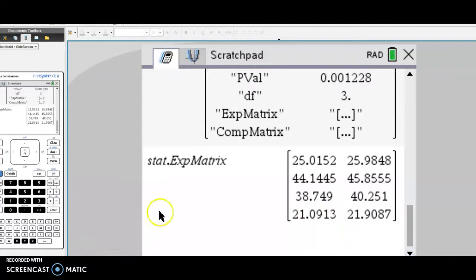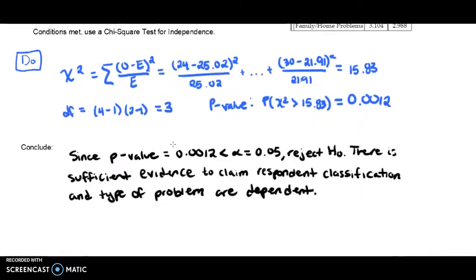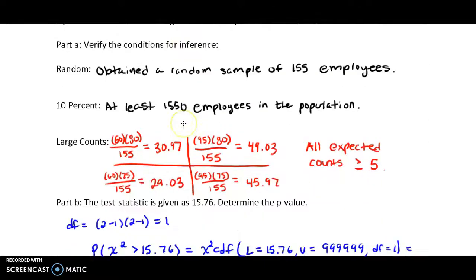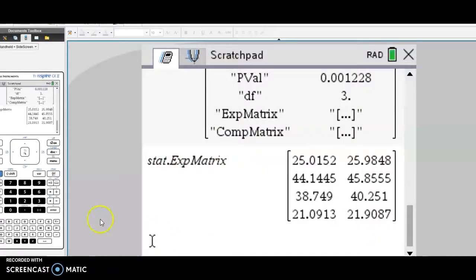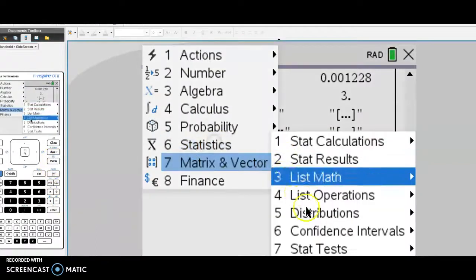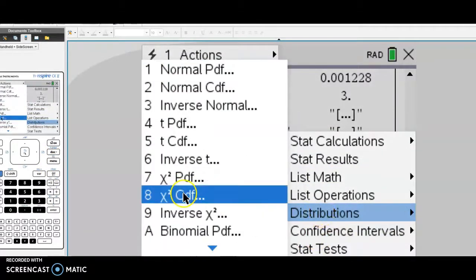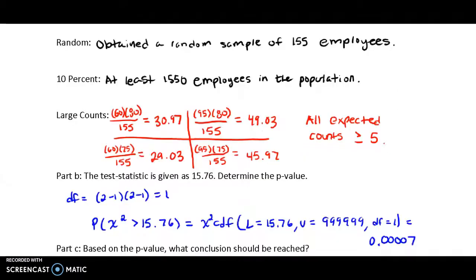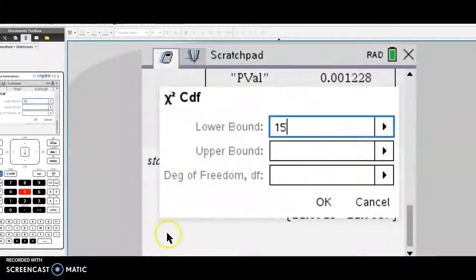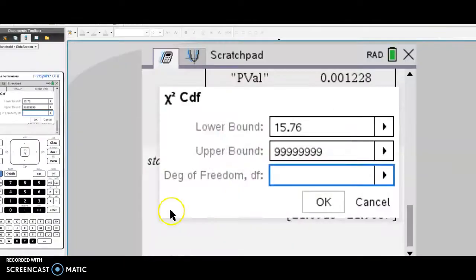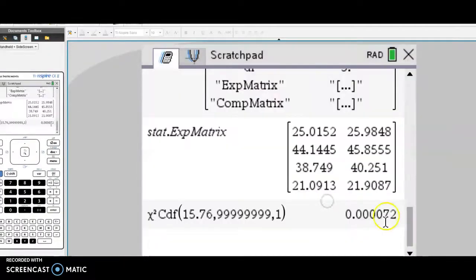Okay, so that's a little bit more on the calculator commands. Now for the chi-square CDF to find these values, so for example, in our last example here, you're given a chi-square value of 15.76. So to find that value, you go to Menu, Statistics, Distributions, and you go to a chi-square CDF. The lower bound will be your test statistic, so here 15.76. And because these are always skewed right, you're just going to put a bunch of 9s, and then the degrees of freedom depends on each situation. Here, degrees of freedom was 1, so we hit OK. We get a p-value of about 0.00072.